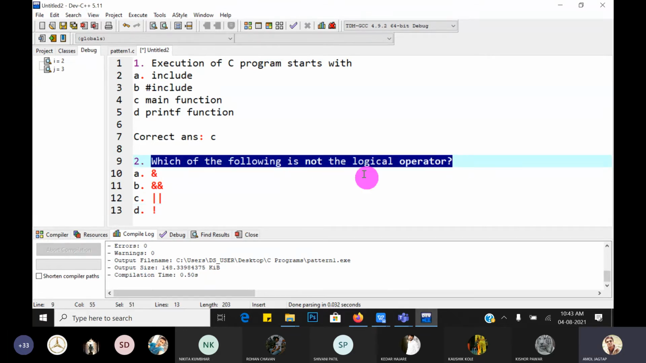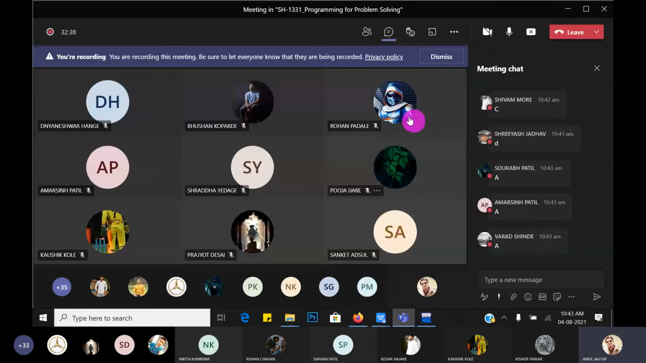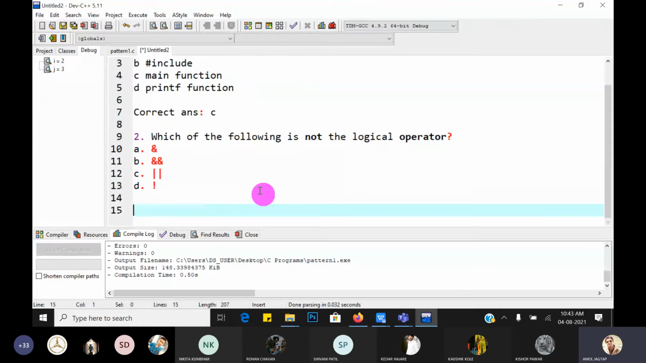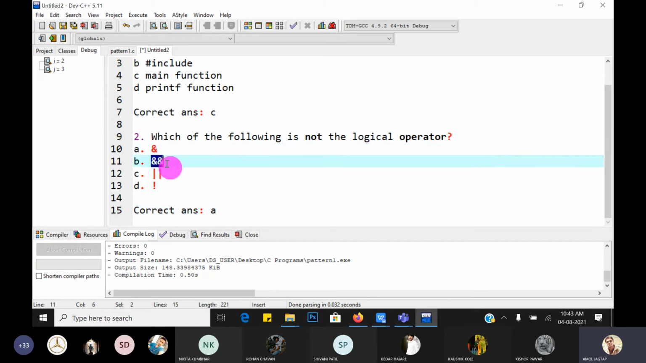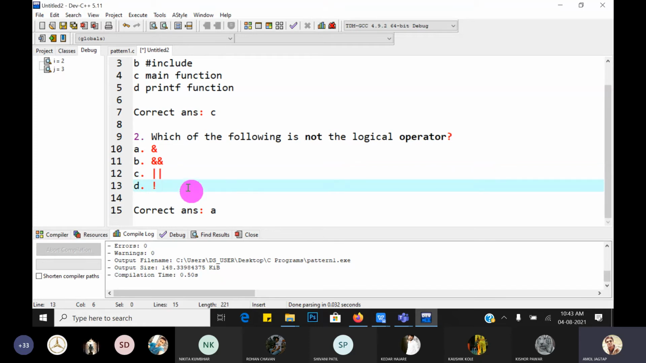Which of the following is not the logical operator? A single ampersand, two ampersands, OR, NOT. Okay, a number of students give the answer A, D. Okay, A. So let's check which one is the correct answer. The correct answer is A, because it is a bitwise operator. The double ampersand is a logical operator. Double pipe, parallel pipe is a logical operator. NOT is a logical operator.